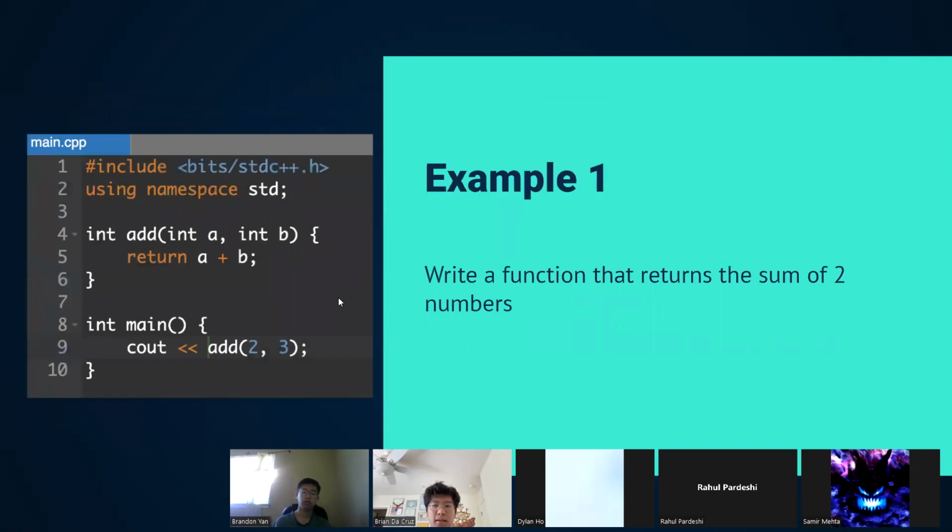All right, so let's take a look at an example. This is a pretty simple example that basically just asks us to write a function that returns the sum of two numbers. So here we can see our function. Functions go above the main function.